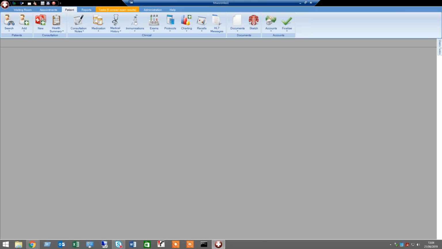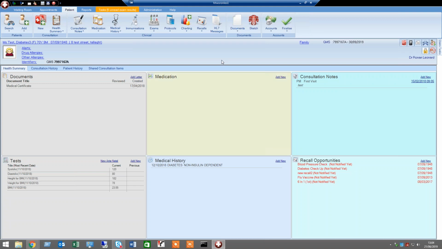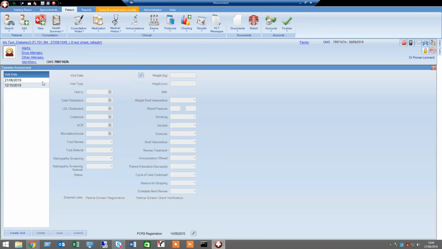So I'll go into this diabetes patient. It's just a test patient. And we'll go into the protocols and cycle of care and diabetes as normal. Now I've added a visit today, and it's a follow-up visit. Now what you're going to notice, Donald, straight away is that these little icons here, these little magnifying glasses, were not here in the previous release.